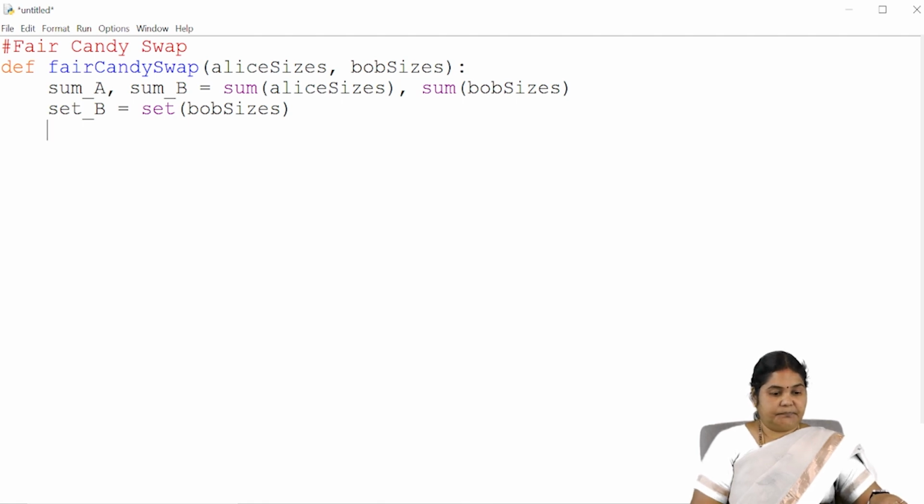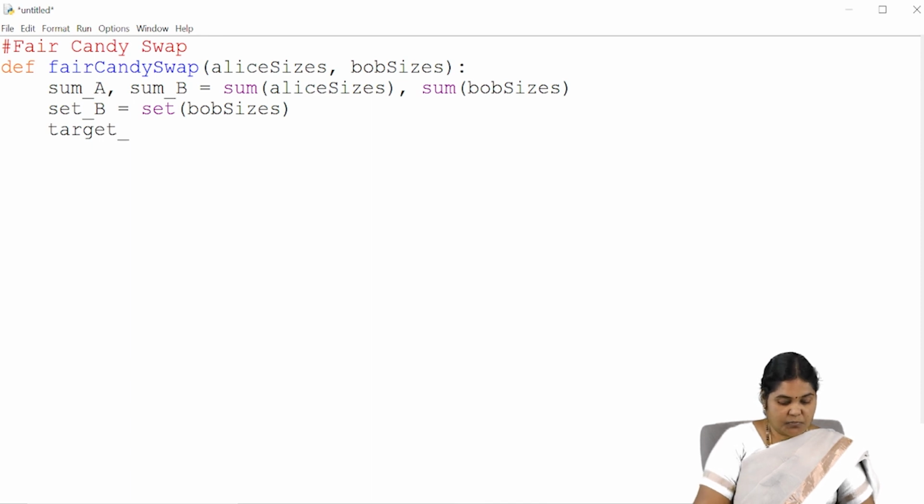Okay. Now, after finding that out, what will we do? We will find the target sum. So, what is our target sum? Target sum is nothing but the equal number of candies after exchange, the number of candies they should have. Which is nothing but the sum of A plus the sum of B, added and divided by 2. This is the target sum. So, sum of A plus sum of B by 2 will equalize, or each person should have that many candies.